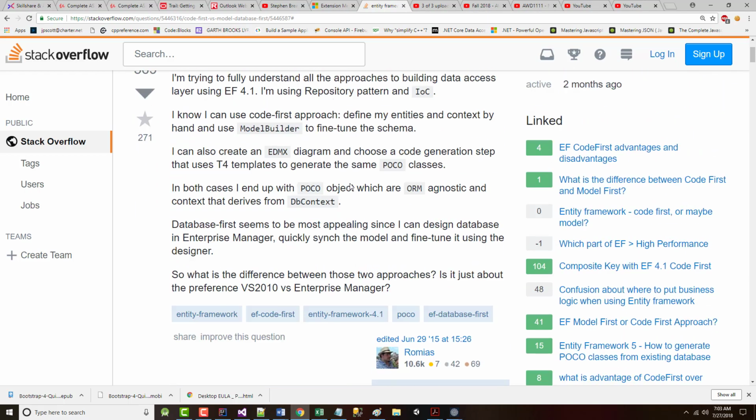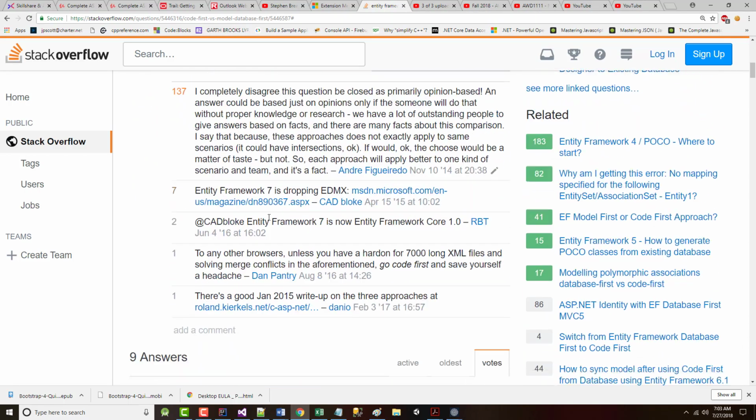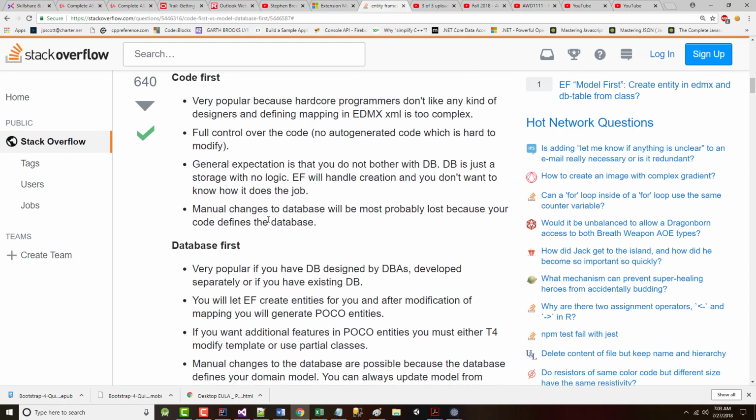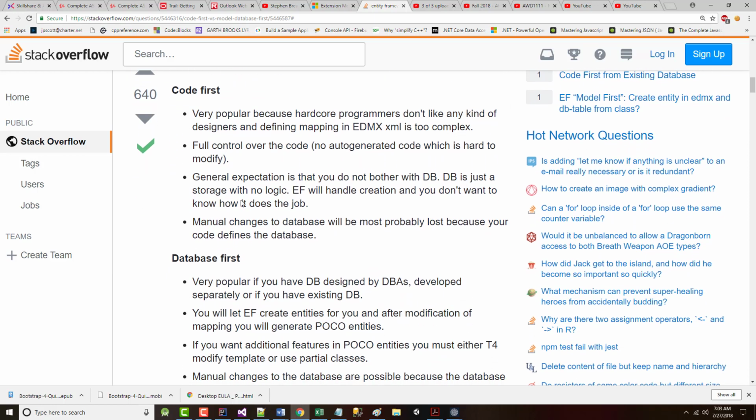So this person asked, I'm doing this, I want to understand the differences between the two. I thought this wasn't bad. Code first is very popular because hardcore programmers don't like designers defining and mapping their EDMX XML because it's too complex. Well, this is the big one: when you do code first, you've got total control over the code. In other words, there is no automatically generated code which you may have to go through and pick out what you don't want, etc.